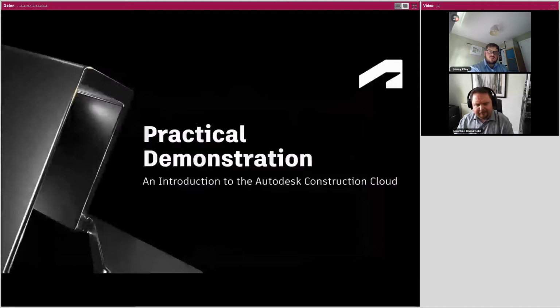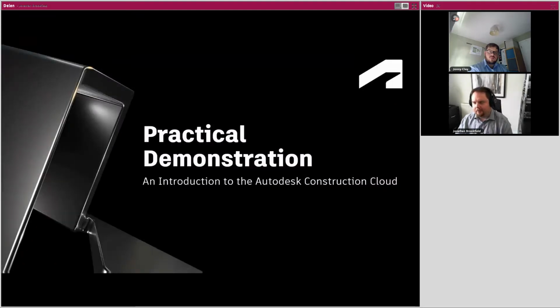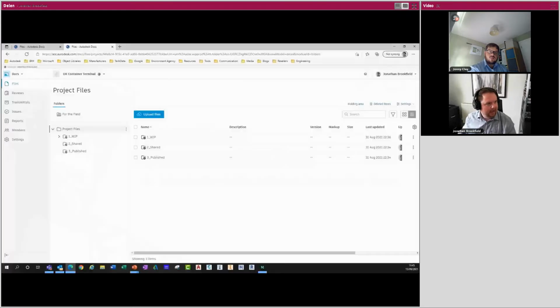So we've kind of finished on the general presentation. So what I wanted to run through with you was putting some of this theory that we've looked at at a high level into some practical demonstration, just to put Autodesk Docs into some sort of context for you. So we have an example of an Autodesk Docs environment here. What I just wanted to show you is how simple an administrator can create this common data environment.